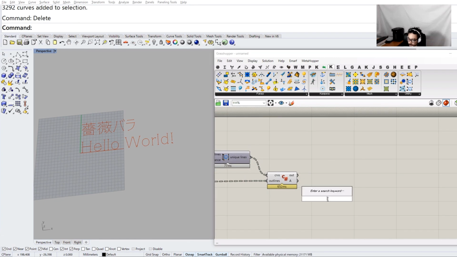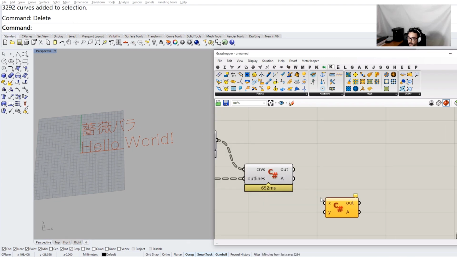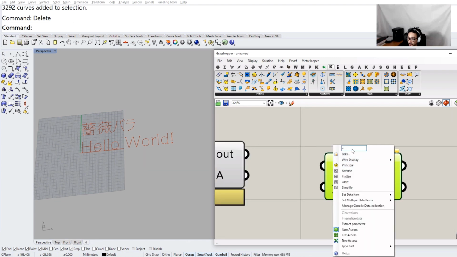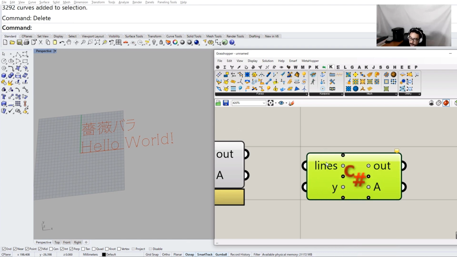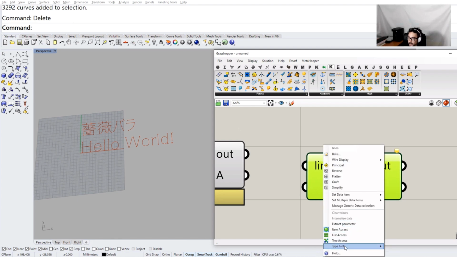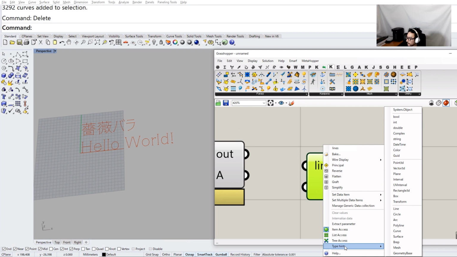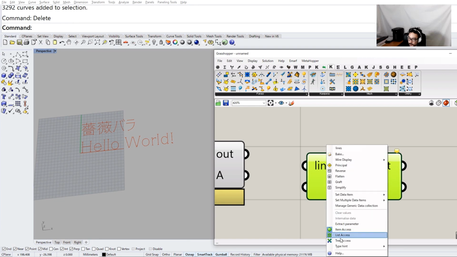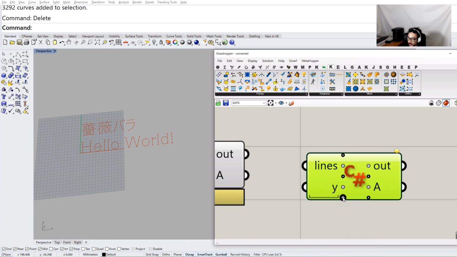First of all, I'm going to create another C# component, and let's set the first input to be lines, and I'm going to set the type to be line as well. And I am also going to set the list type to be list access.